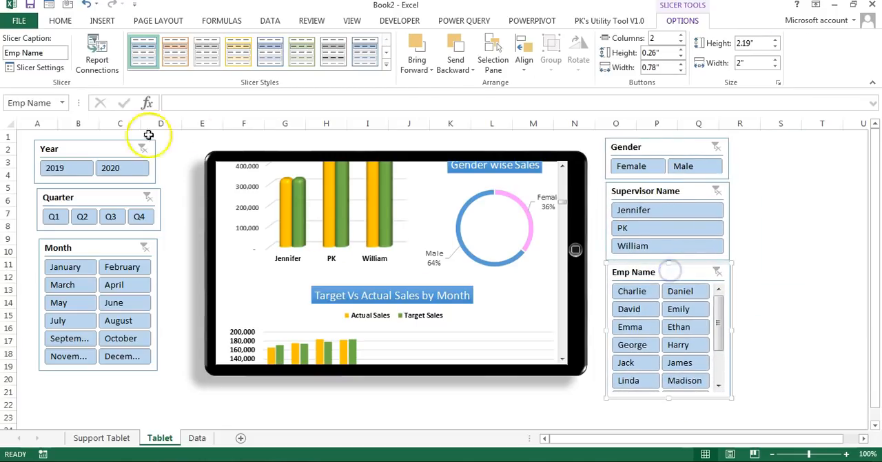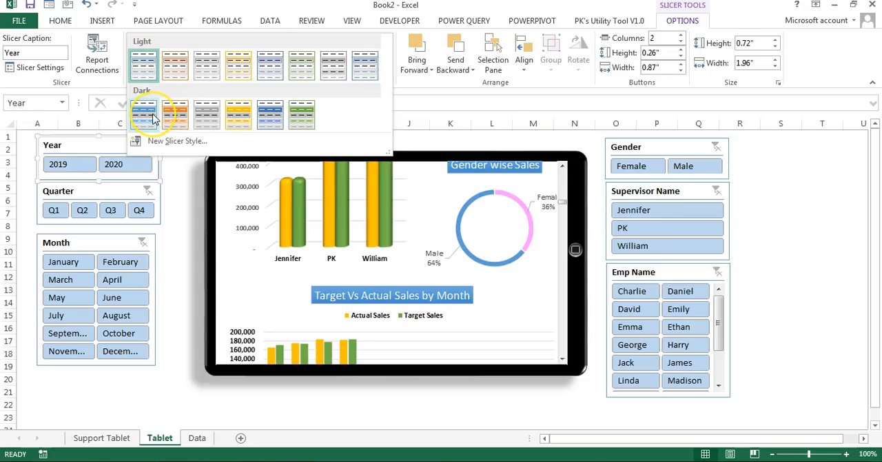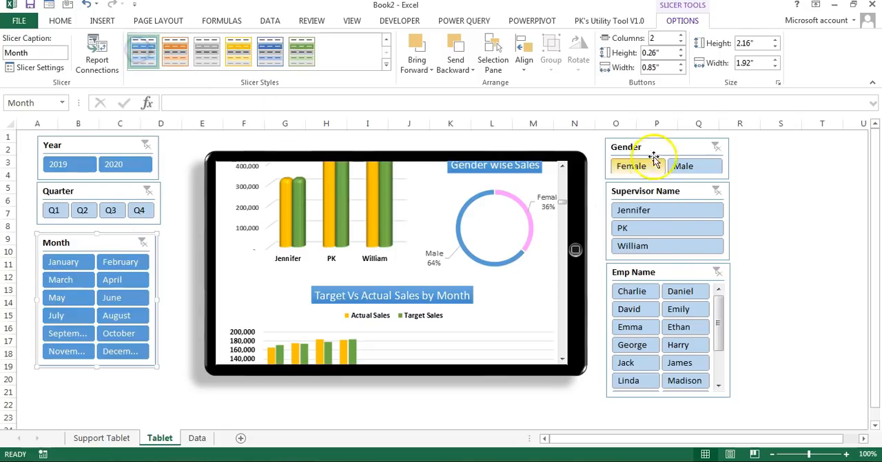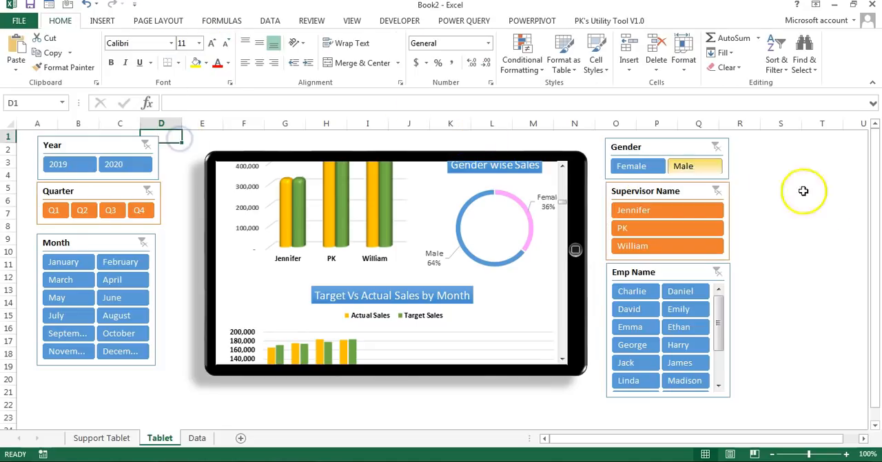You can change the style for the slicer. So you can choose from the slicer style, go to the option. Let's say for this one, I'm choosing this dark blue, and for this one also, and for these two also. For these two, let's say I'm selecting this one. Alright, now if I click any slicer, the chart should be changed, but it is not getting changed.